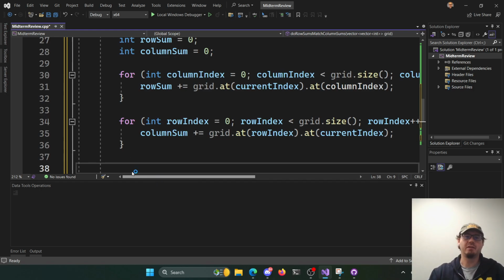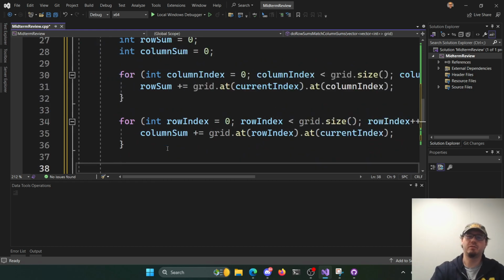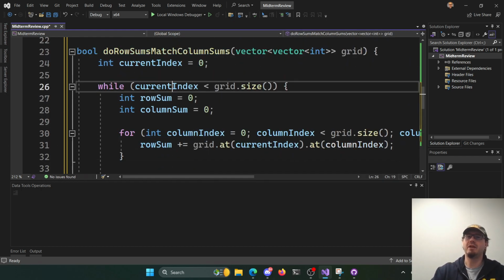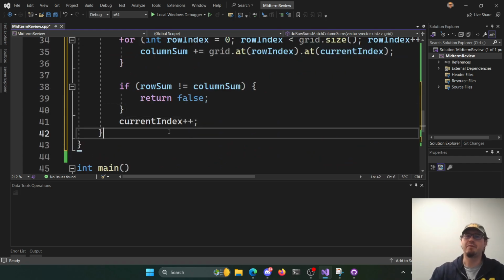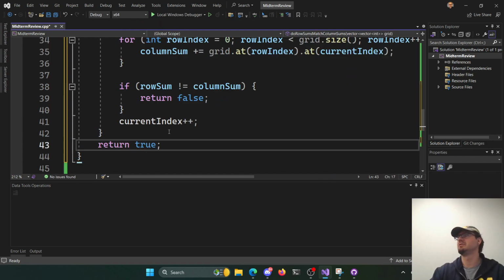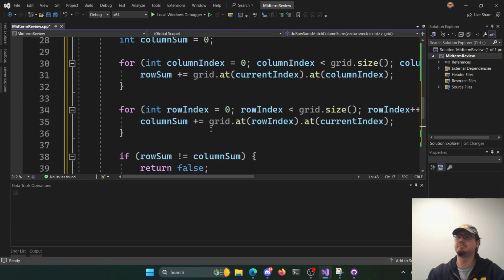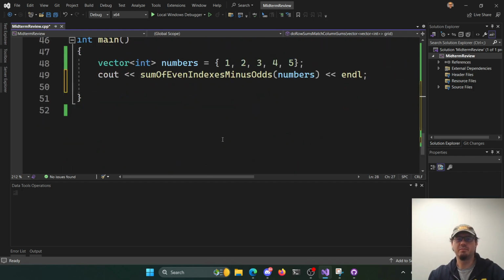And then once we're done with all of that, now we can check. So if my row sum does not equal the column sum, I'm going to return false. Didn't match. If I go through every current index, current index plus plus, and I haven't returned false, I can return true. They did match. So if I find one that doesn't match, return false. Otherwise, I've checked all of them, I can return true. Okay? Probably could do it in two for loops.